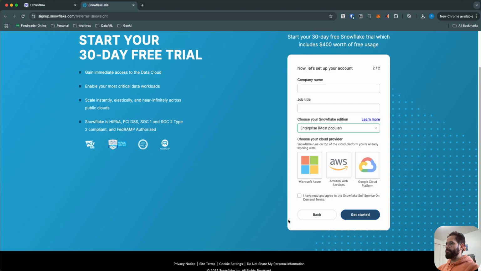Click on continue. Now this is where you get the option of deciding which cloud provider you want to go with. Just put your company name, any company, it doesn't have to be your registered company, and your job title, let's say solution architect.